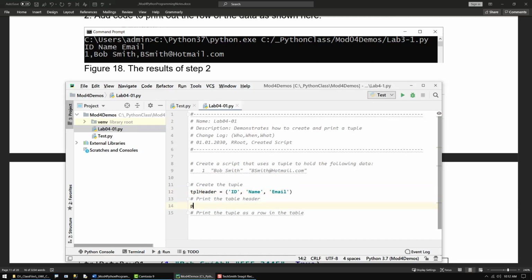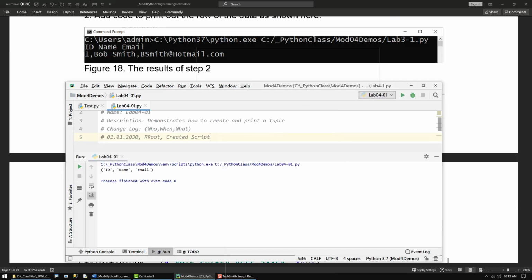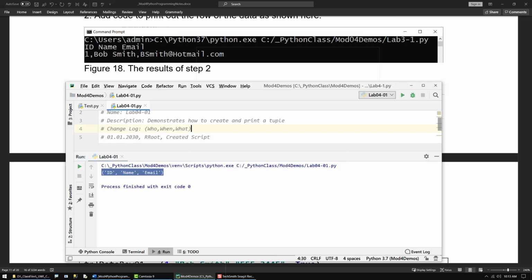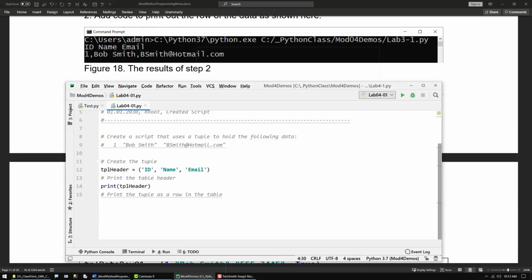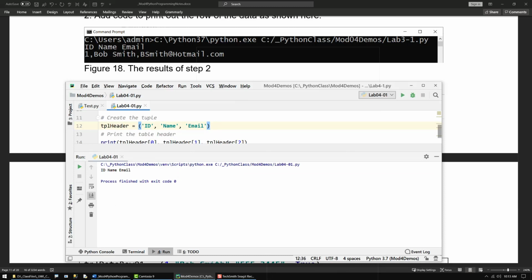We're going to print the header. So print, and I want to print out TPL header. Let's see if it runs. Kinda. It runs, but I'm getting the default format, and I didn't want that. So let's fix that. We're going to print out item 0, or element 0, followed by element 1. I'm copying and pasting. And element 2. And we try it again. Yep, that looks pretty much like the picture.